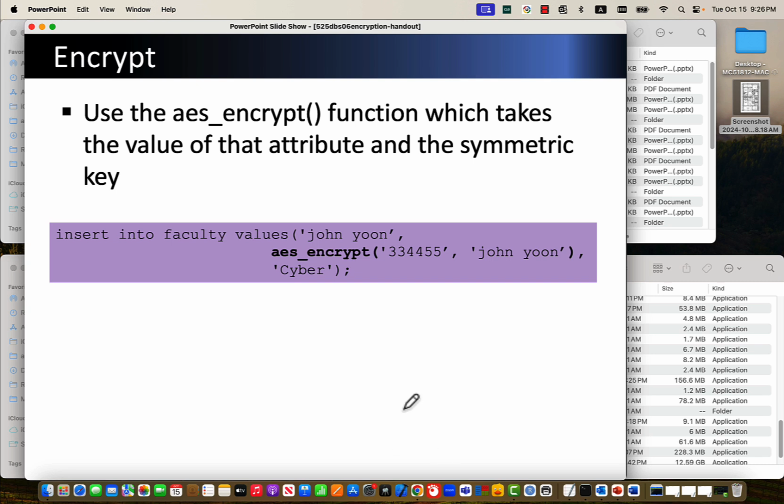So encryption is the same thing. Faculty, then faculty name, faculty salary, and this is a key for that. Oh, this is big money. It's my dream. I'm not sure if I could get this much money in my life before I die. Probably not. I want to keep this dream salary anyway. And then this is the department, okay, cyber.